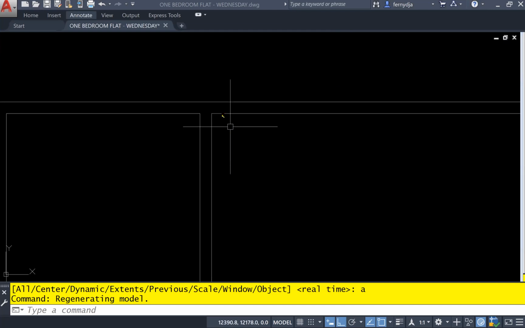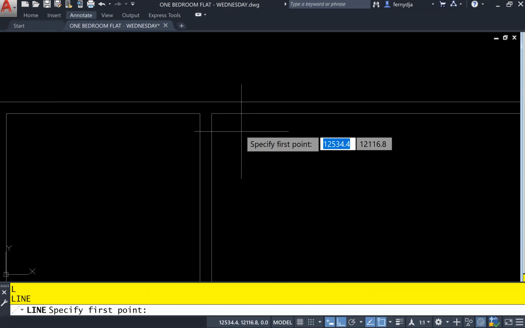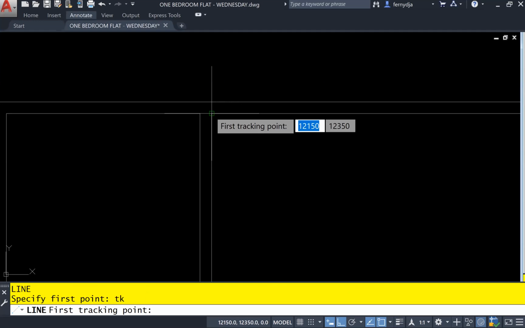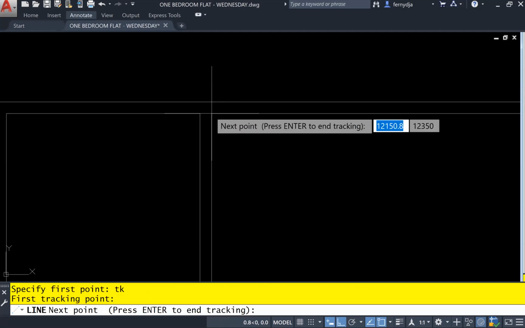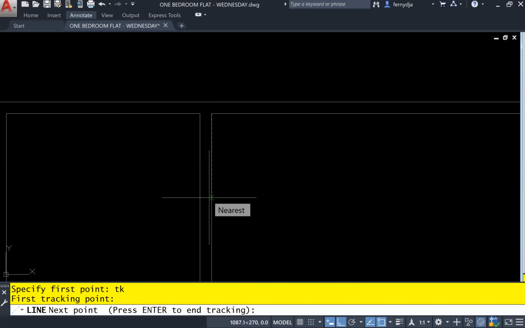I've zoomed into the area that I want, and I'm ready to use the line command to do the tracking now. So pay attention to the steps. It will be L for line, enter, and then TK for tracking, enter. And I'm going to click right here in the corner where I want to start, endpoint, then pull down in the direction I want to track, and type the distance, which is 1800. Then you're going to press enter.